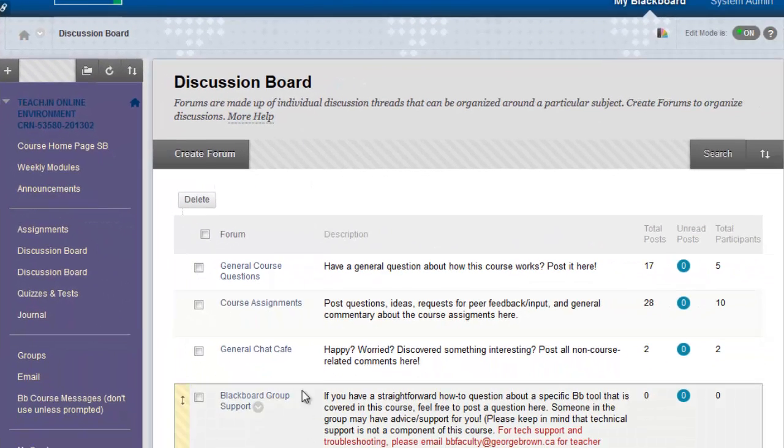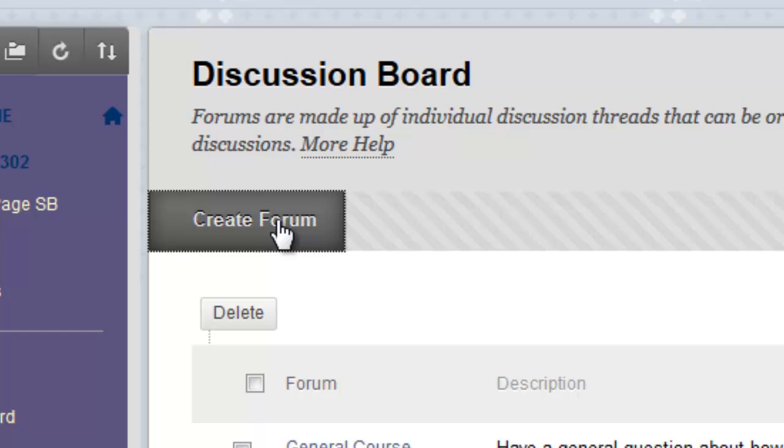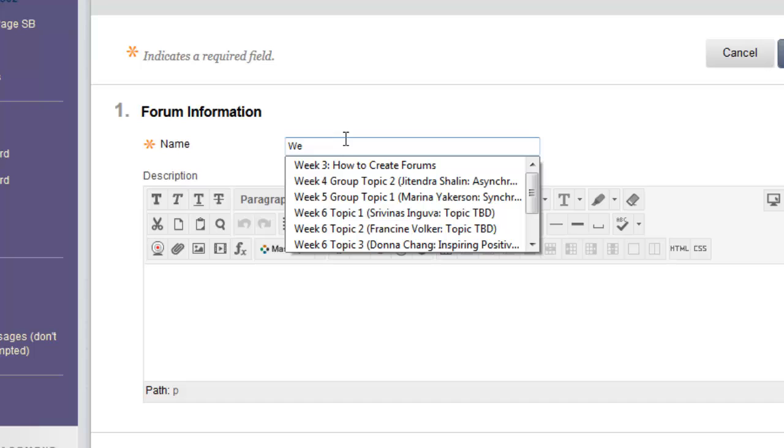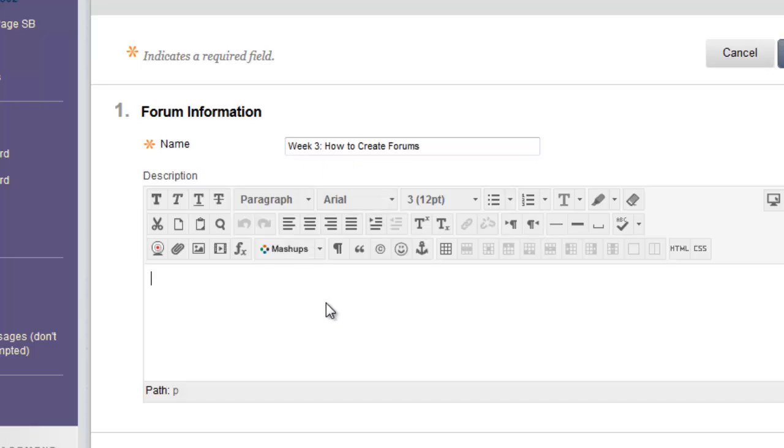Now I already have some discussion forums here because I started doing this work before I started the recording, but I'm going to create a new forum now. So I'll click the Create Forum button, and I will give it a name and a description, and the description is what appears for the students when they first click on the discussion board item on the main course menu. So some professors put the full discussion prompt and any context inside of this description area, and some of them choose to put the prompt in an actual message inside of the forum.